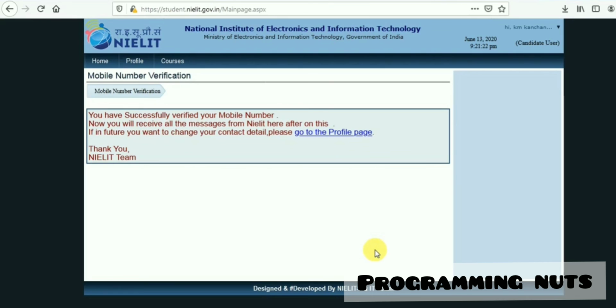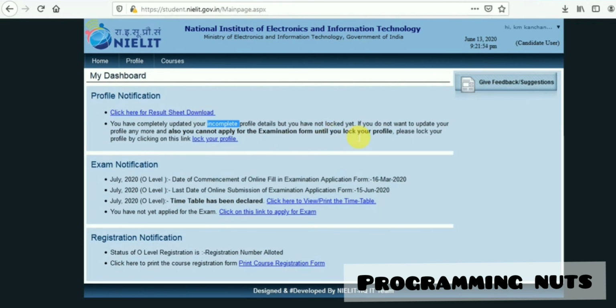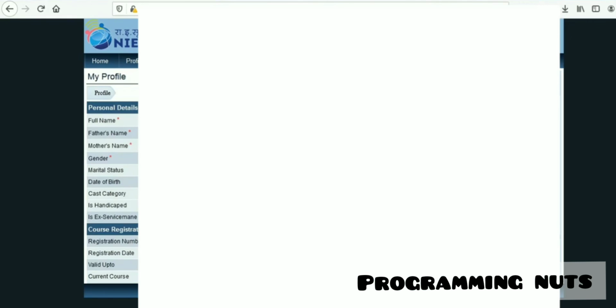Now you can go to the profile page and lock your examination form. Now the next step is to lock your profile. Without locking your profile, you cannot fill your examination form. So click on the link lock your profile. Here verify all the details. If they are correct, it's okay, and if it's not correct, you will find a button at the bottom of the page, update.